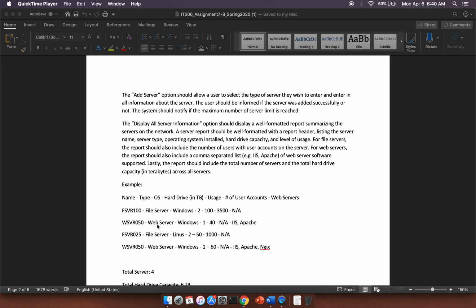So then for the next line, we have WSVR050. This is the server name. The server type, it's a web server. This is the operating system. It's got 1 terabyte of hard drive space. The usage, again, the usage calculations were on the previous page. So the usage is 40. The number of user accounts is not applicable since this is a web server. And then the web server software is listed here at the end.